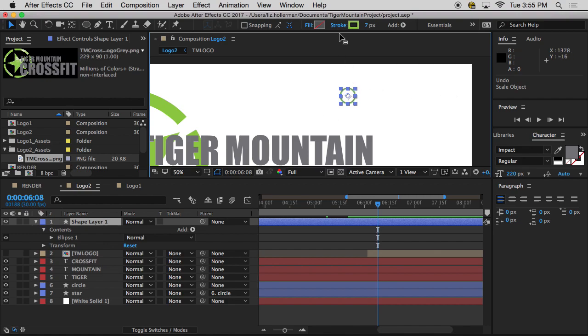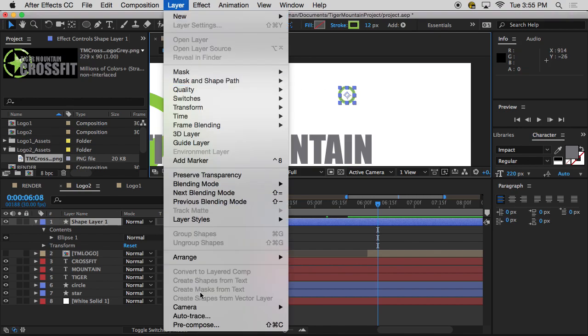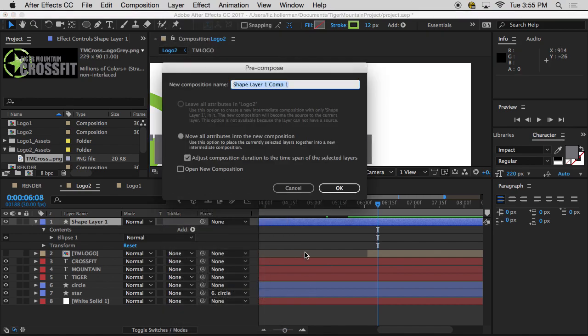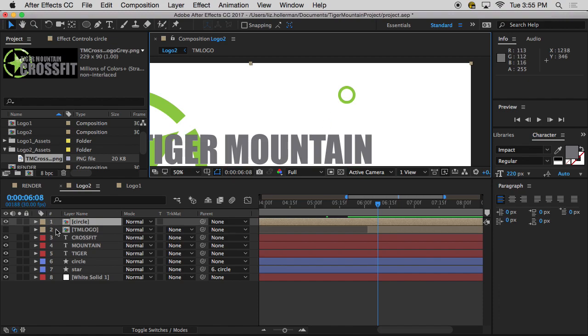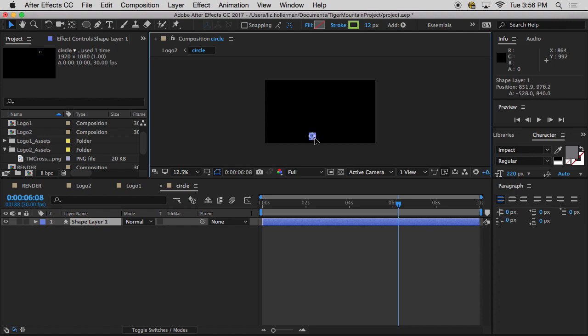So what I'm going to do from here, I'm going to make this a little thicker, easier to read. There we go. Is I'm going to pre-compose this into its own composition. So I'll say layer, pre-compose, and call this circle. And I'm going to go into that pre-composition where she'll just have this by itself. So then what I'm going to do is just animate this doing something that I want.